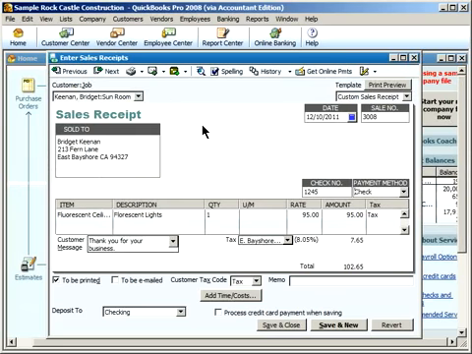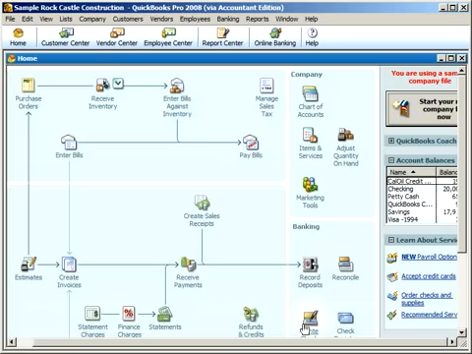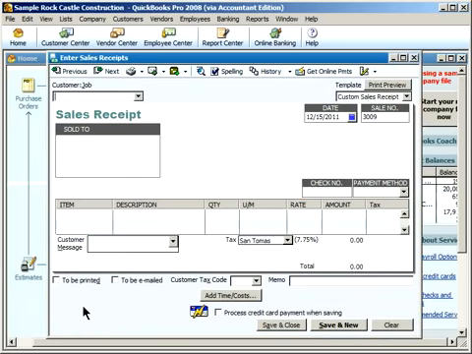So this money is going into the checking account. This isn't going into undeposited funds. It's going directly into the checking account. We'll click on Save and Close. If I want to create a new one, it doesn't ask us where we want to put that money because we have set the undeposited funds account as our default deposit to account.